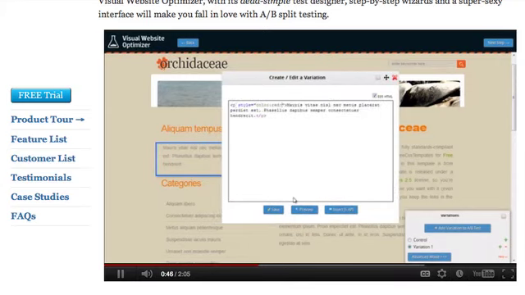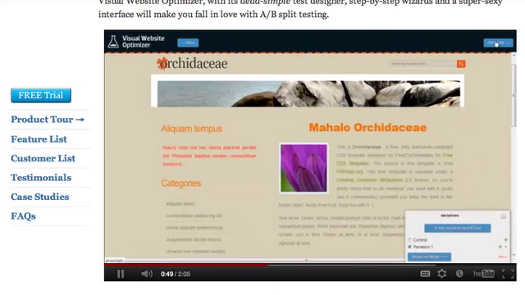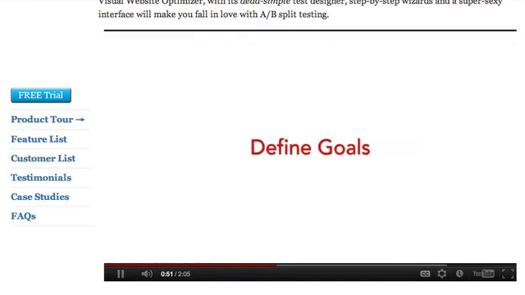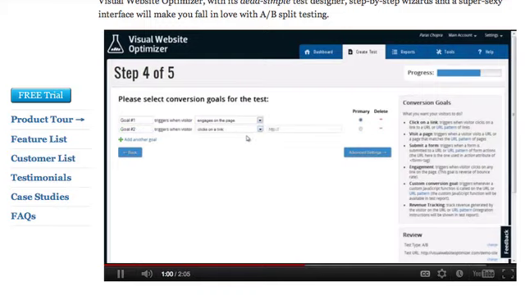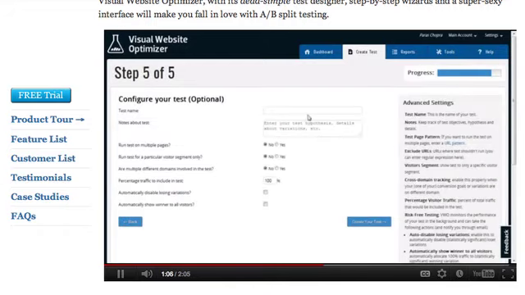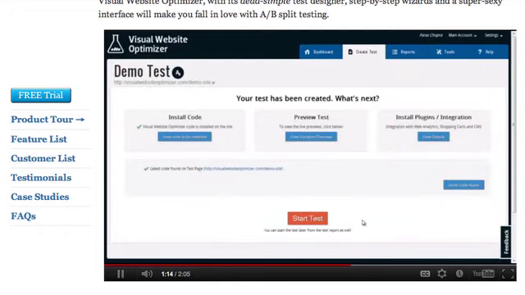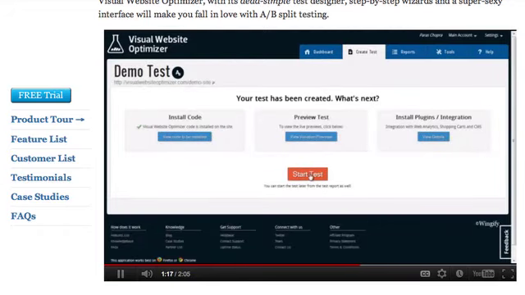After creating the variations, we need to define the conversion goals on which performance of the variations will be measured. In this demo test, we have defined a goal of visitor engagement and another goal as click on a particular link. In the last step, you can provide a test name and set many advanced settings. After this step, your test will be created. Note that as Visual Website Optimizer automatically detected that JavaScript code is already installed on the website, there is no need to add it again for this test. Simply click on Start Test to make it live.